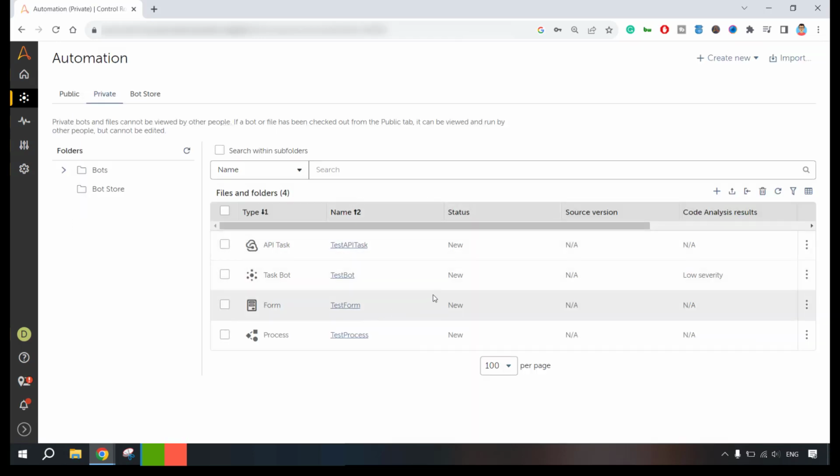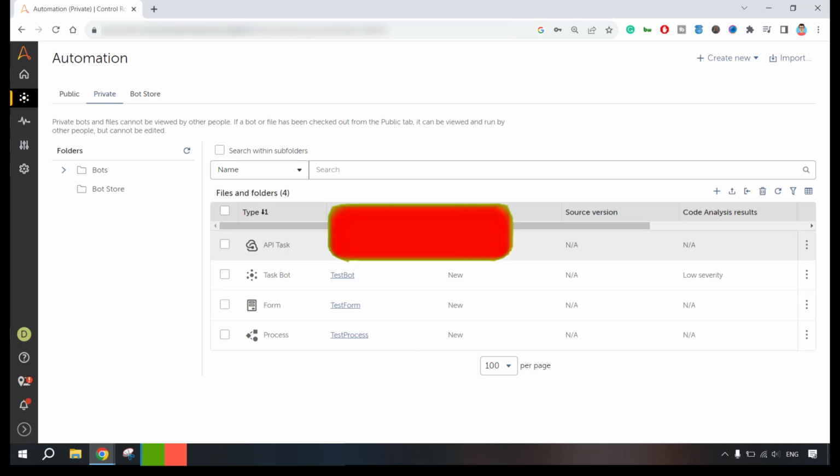That's all about the API task. In upcoming videos, I'll be creating some scenarios or use cases where I can demonstrate the exact functioning of this API task.